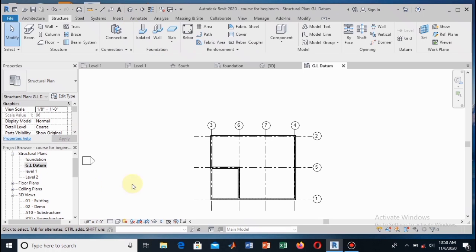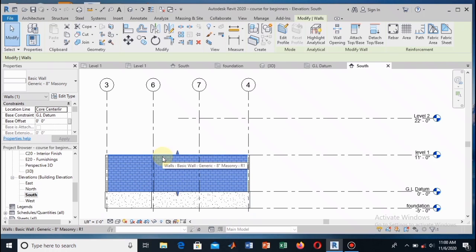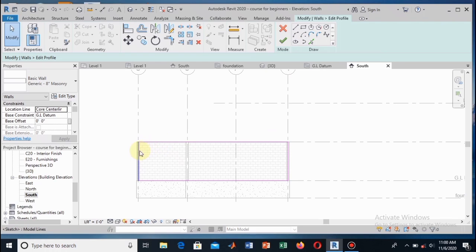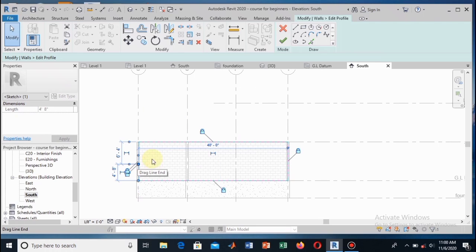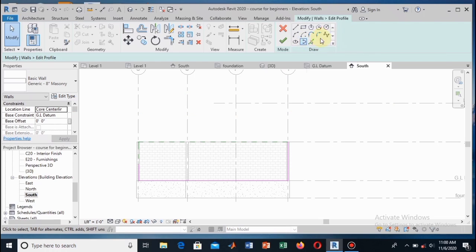For this you have to go to the, I will go to the southern elevation. So from here select the south elevation, and here click on this, once click on this and then edit profile. So this is the correct option through which you can change the elevation. So I will decrease the height of this, and I will now delete this one, and I will draw with another type of wall, or you can pick any one of them. Let me try this one.